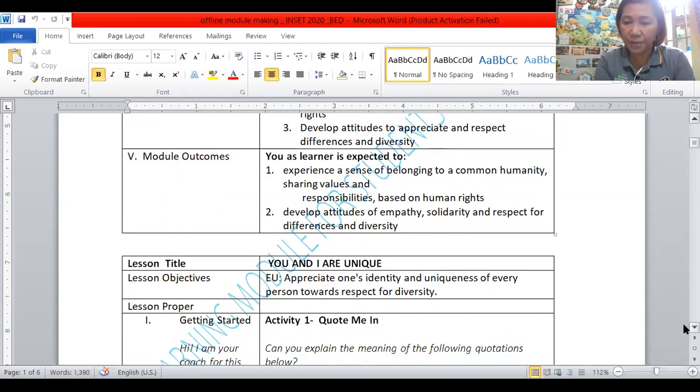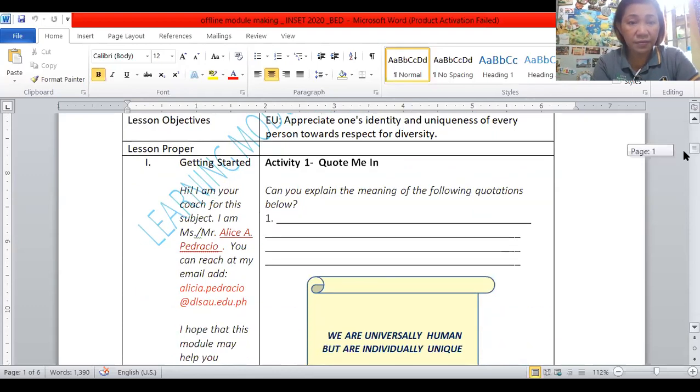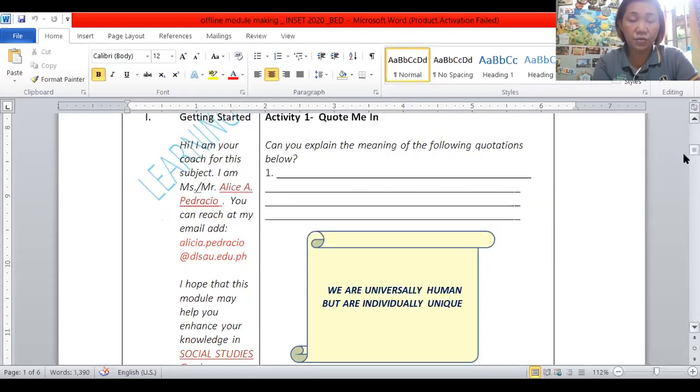On the lesson proper of this module, by the way, have you observed that this module was divided into 2 columns? The left column belongs to the teacher, for his directives, and the right column is for the students. That is where they're going to work. On the left side, you'll see the directions are written in a customized way, as if the teacher or the module is just around or just beside the student.